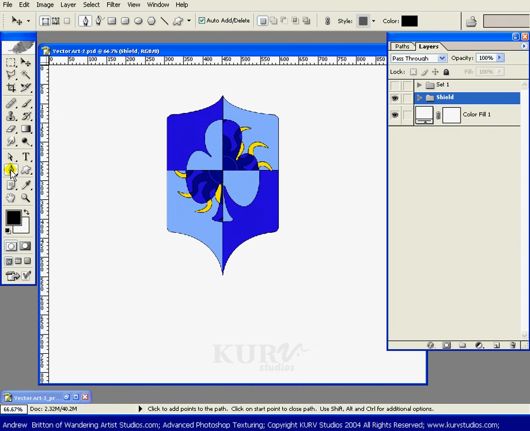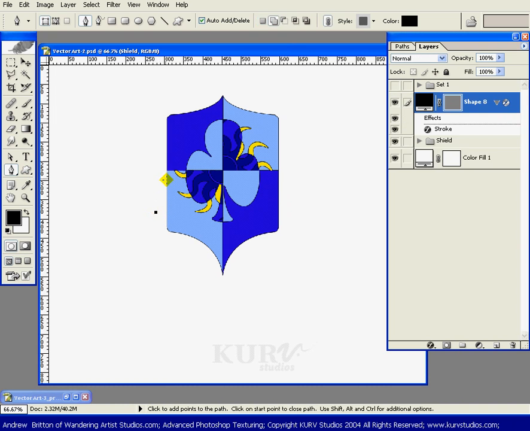So come over here, grab the pen tool, and I'll create a few areas right over here, a few little points. Kind of start, high point, a low point, another high point, low point, and then come right back around. And then close that off.